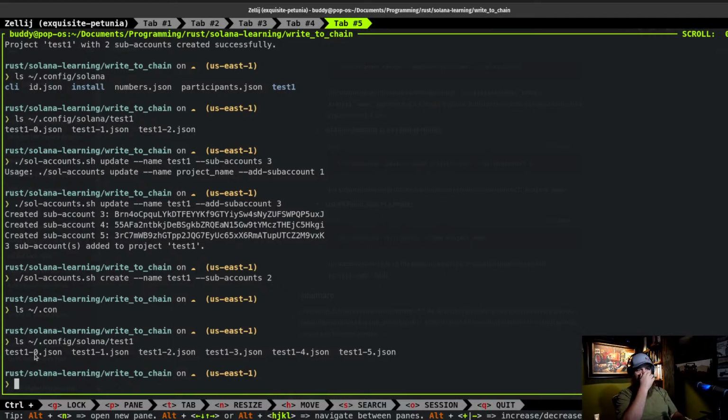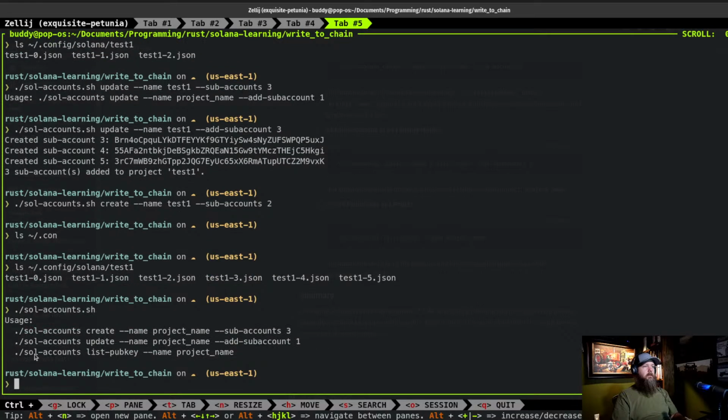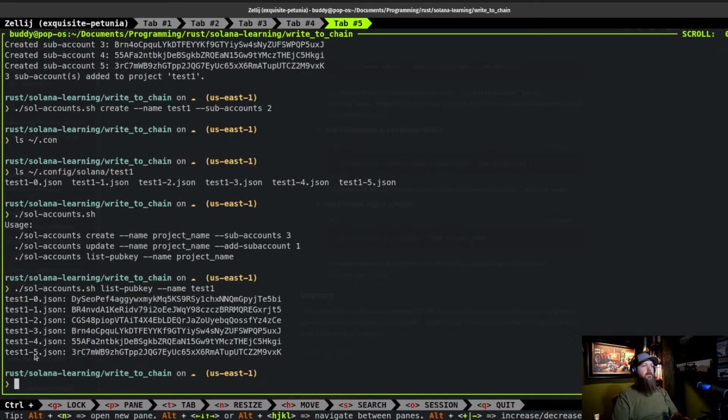Nice. And then what if we want to do the list? So sol accounts, sol account list, key, name, test1. We are good. Awesome. That's going to make life easier when trying to deal with all of this. And just one thing we know by convention is that 0-based is the main account.